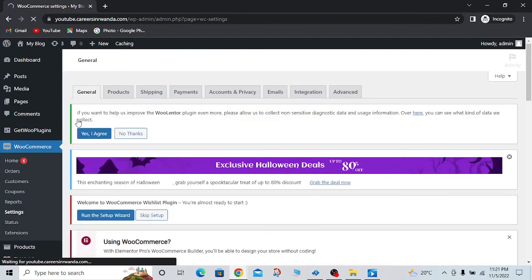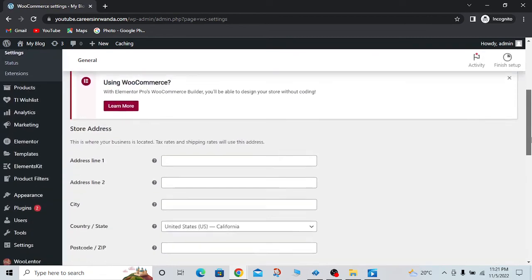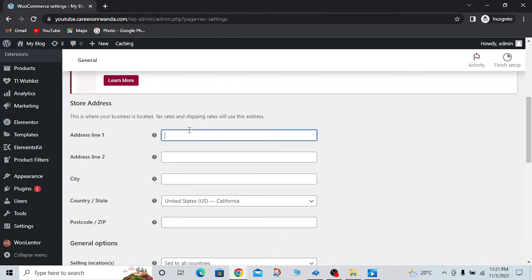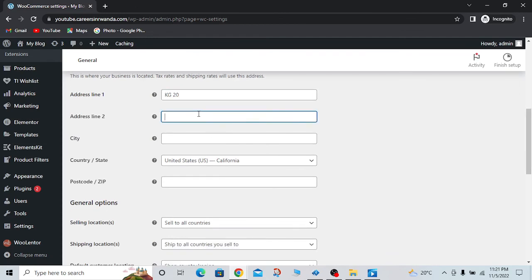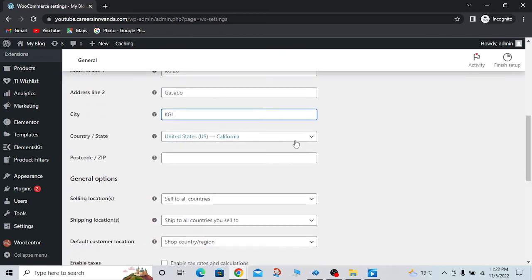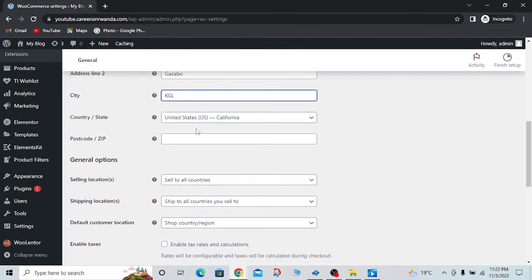Now before we do it, we have to insert the address of our store. Let me fill my first address is KG20. The second address is local name, city KGR. The zip code.